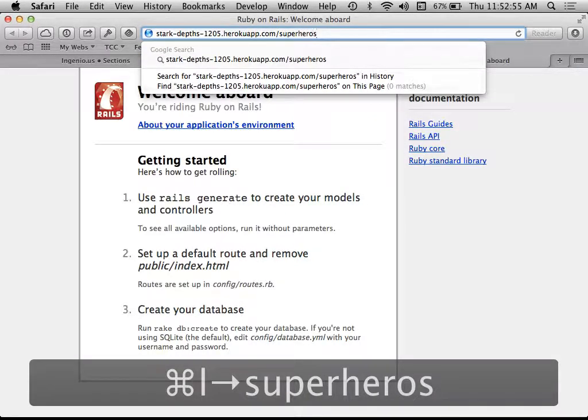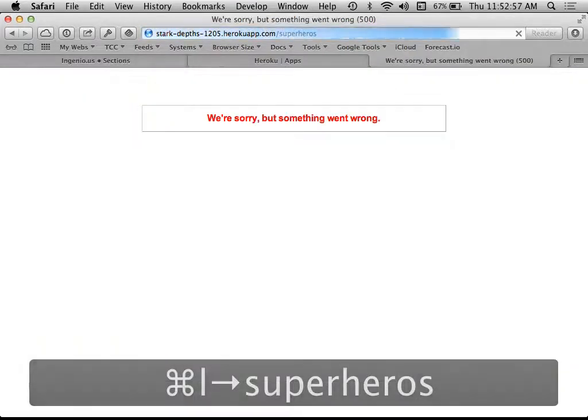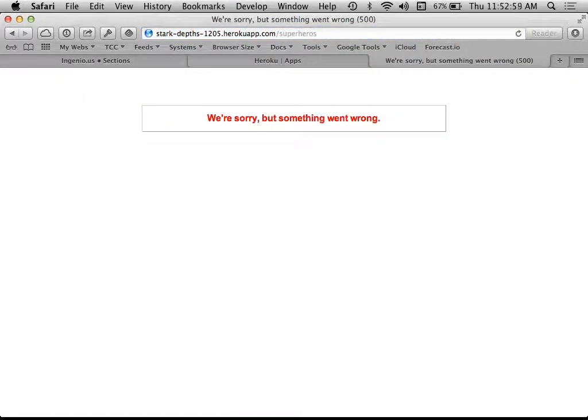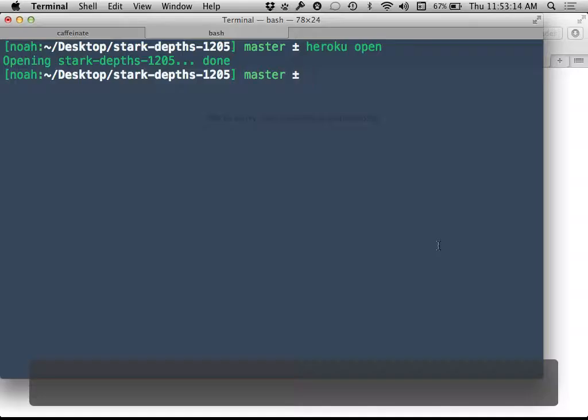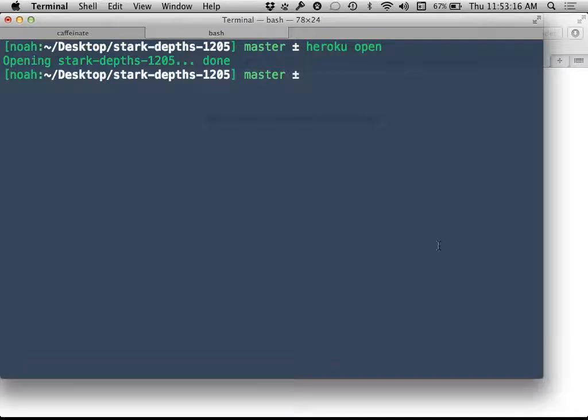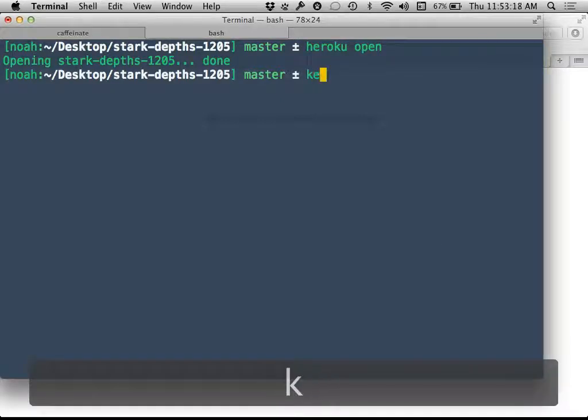If I go to /superheroes there at the end, it tells me something went wrong, right? In development, we typically would see a detailed error message here about what was wrong, but in production, it hides those detailed error messages and presents something like this instead, right? If we want to know what actually went wrong, then we can use the Heroku gem again.